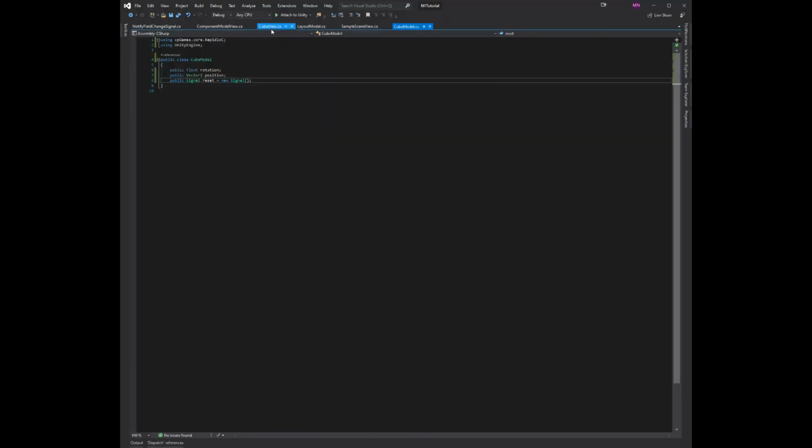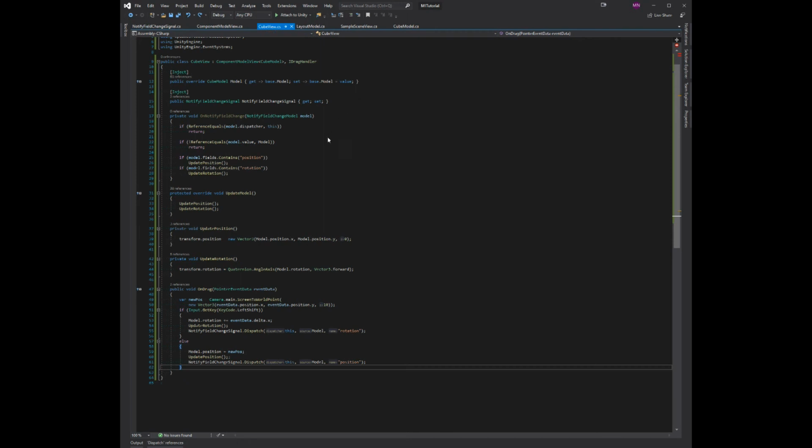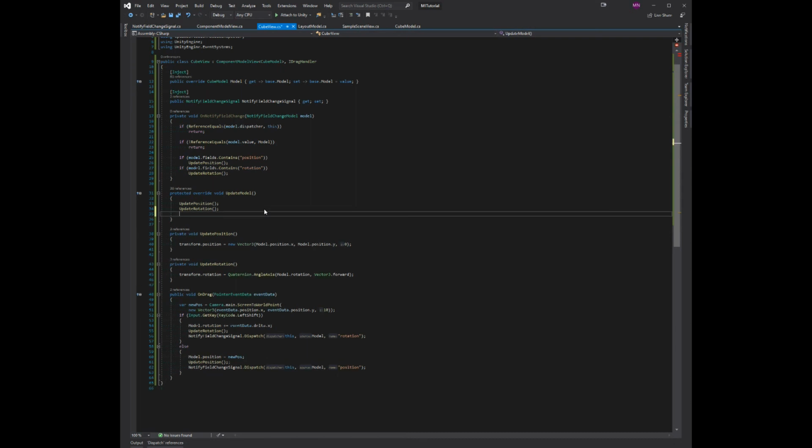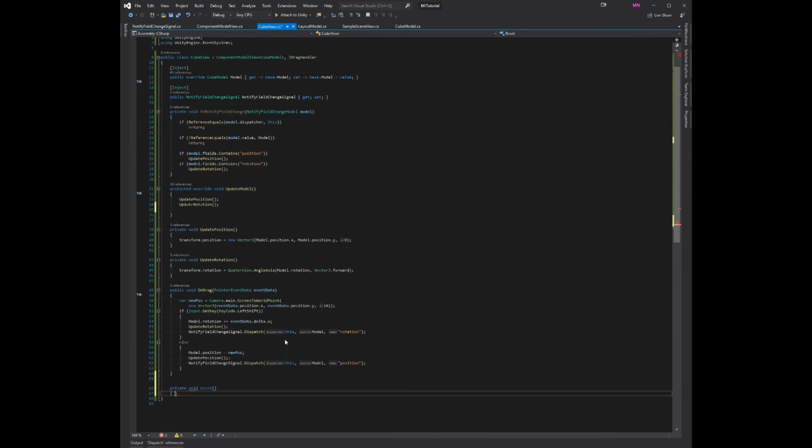Go back to the source code, open cube view. In the update model function, we are going to connect the reset signal to a listener. So let's first actually add the listener itself. It's going to be a private function called reset. And it's going to assign position and rotation to 0.